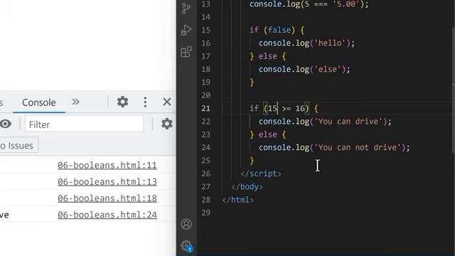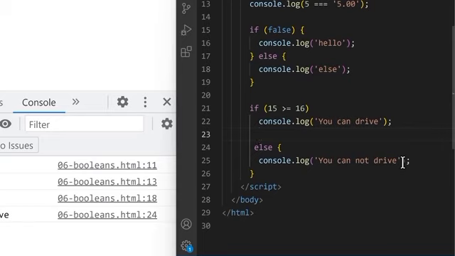One more thing to know is in a branch, if we only have one line of code, the curly brackets are actually optional. So we can delete these and the code will still work. However, if we have more than one line of code in this branch, for example, if we add another line, console.log congrats, now this branch has two lines of code, so the curly brackets are mandatory. So we have to add them back.